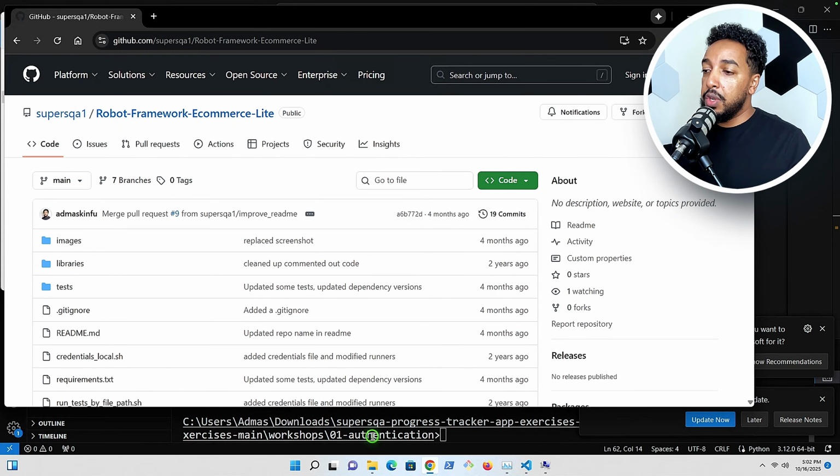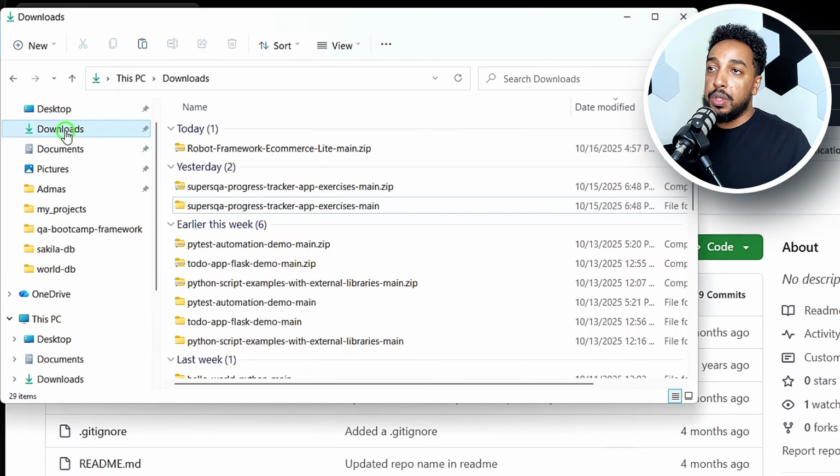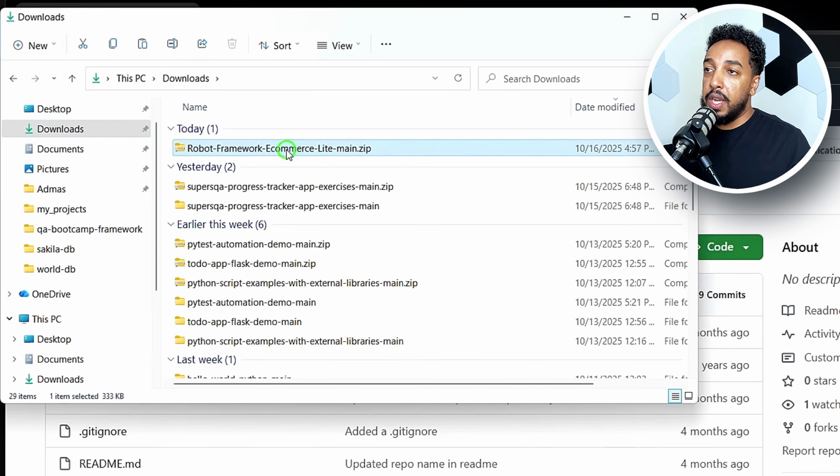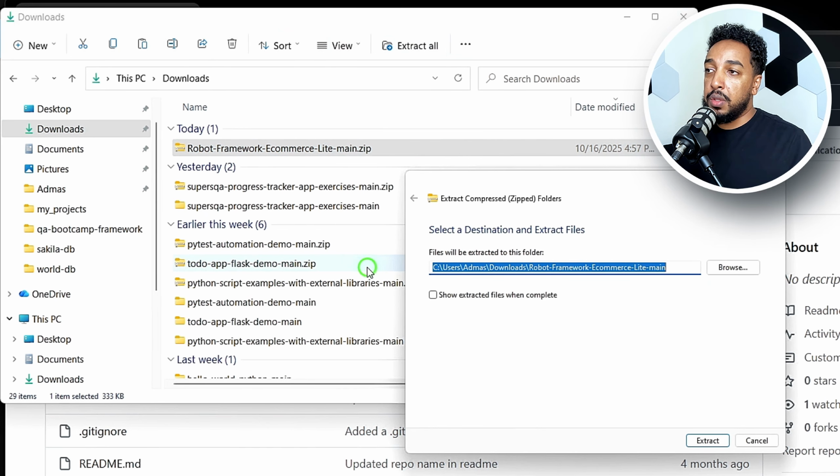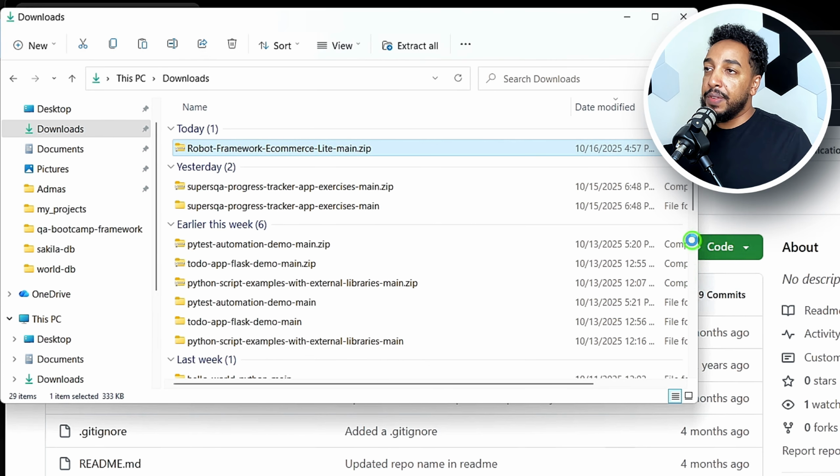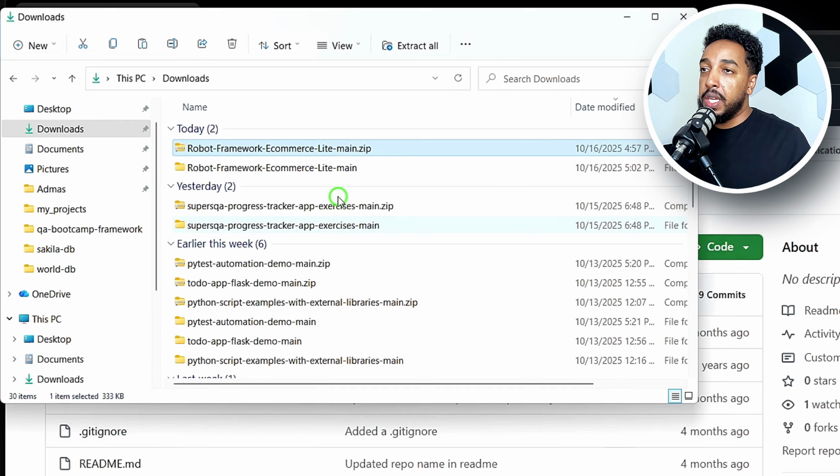So in Windows, we already downloaded it. So let's go to downloads. In downloads, we see the zip. So I'm going to right click it. I'm going to do extract all. And I'm going to say extract right here. That's fine. I can select my final destination here if I want to, but I've just extracted here.